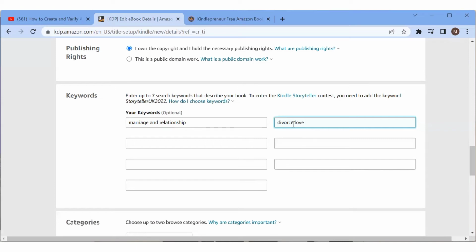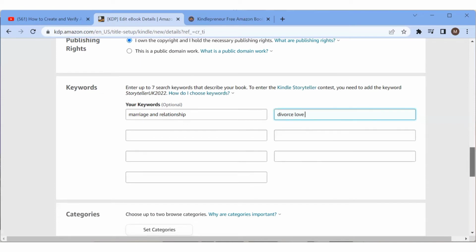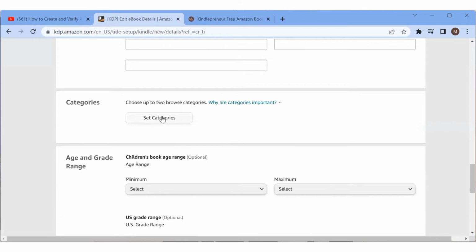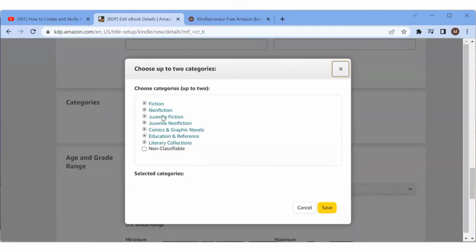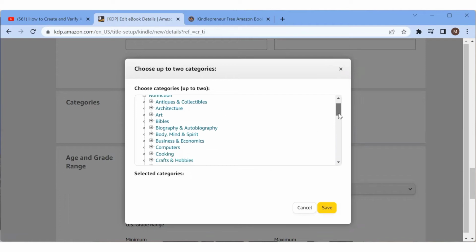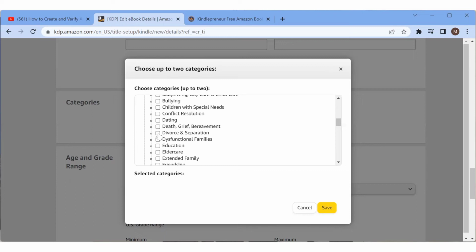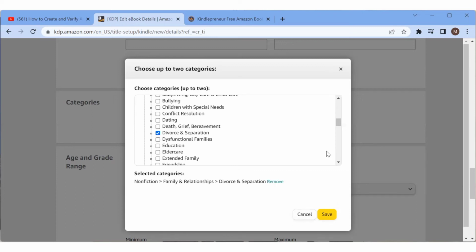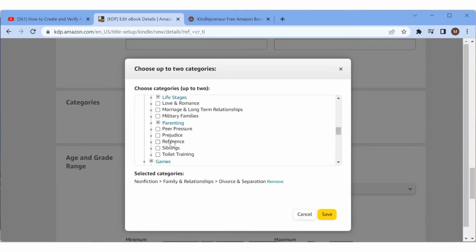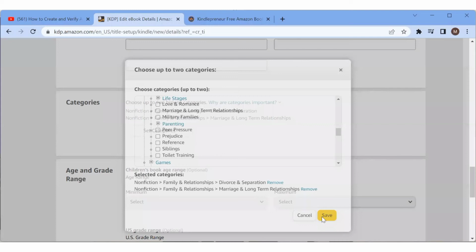After you fill your keywords section, you go down, then you choose the category. In this category, you can actually choose only 2 categories. The category of that book is non-fiction. If I'm publishing that book as non-fiction, then you look for the section where it falls into. I can choose family and relationship. You get a category that fits into the book you are promoting. Let me just choose one, just for the sake of this video, your marriage or long-term relationship. That's fine. So you just click on save.